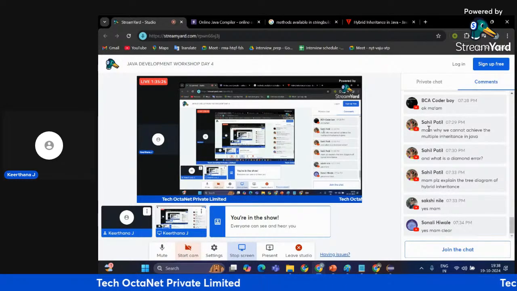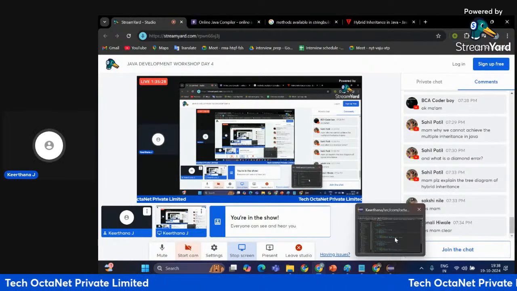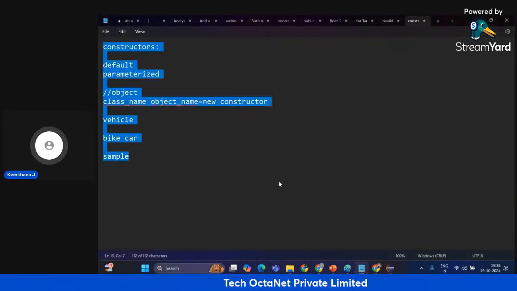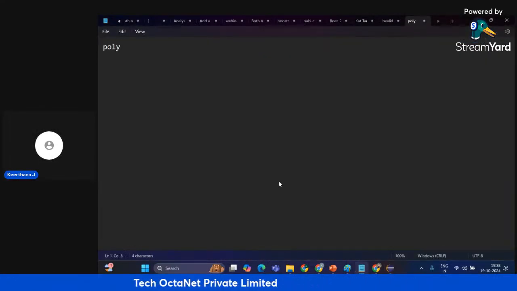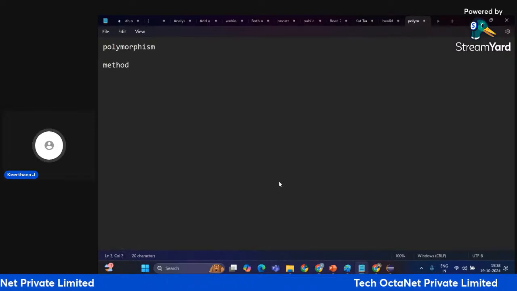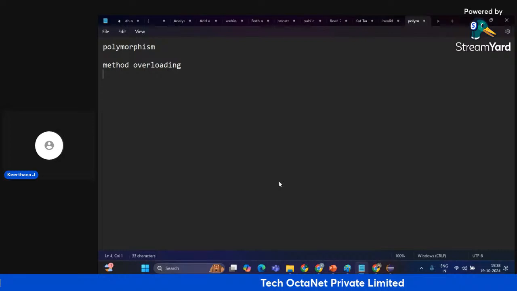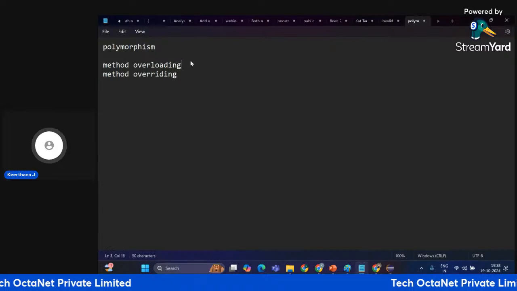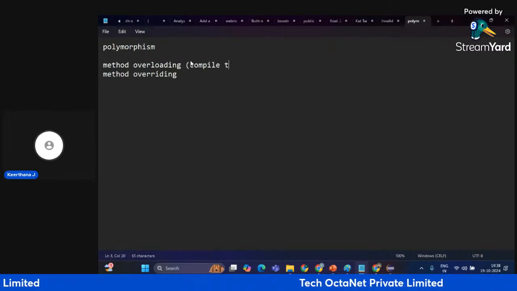Okay. Next, we'll be seeing the example of polymorphism. In polymorphism, we have two things: method overloading and method overriding. Method overloading is also called compile time polymorphism.